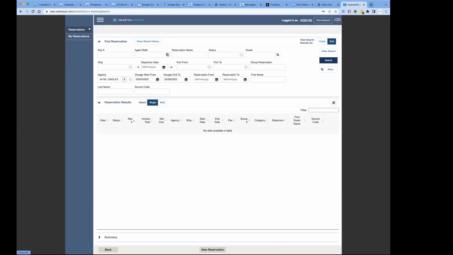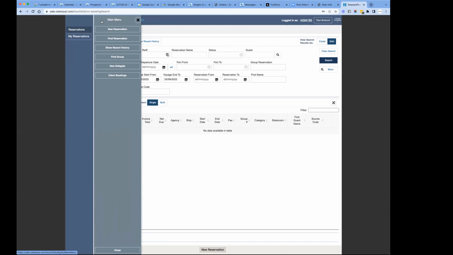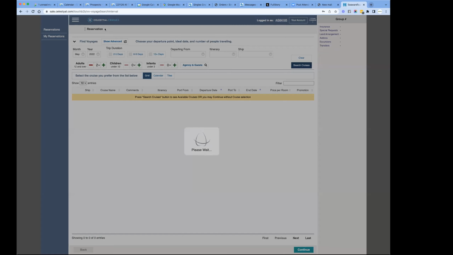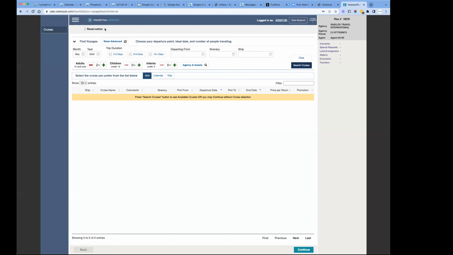So if you're just trying to check space, if you're just looking to book, you go into the 3 lines at the top. If you go into new reservation, you're going to select the month of sale. So just say, for example, you don't have a category in your allotment, and then you can do a 7-day cruise. I use the calendar instead of grid.